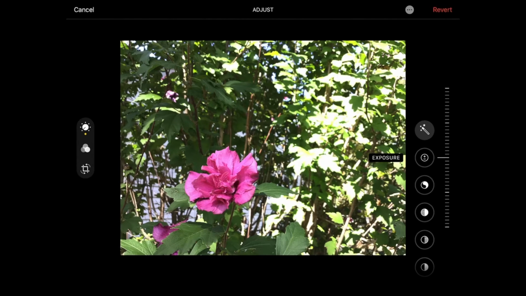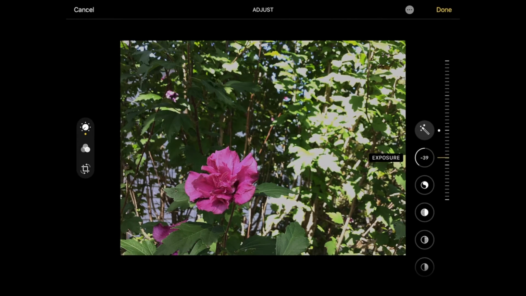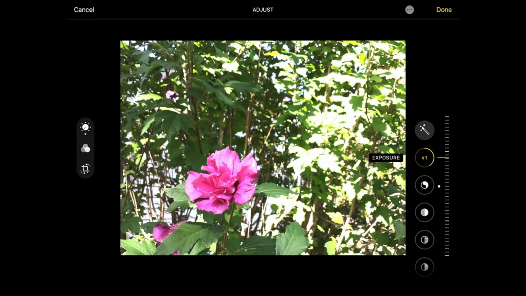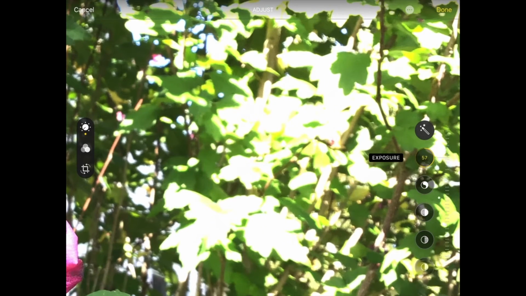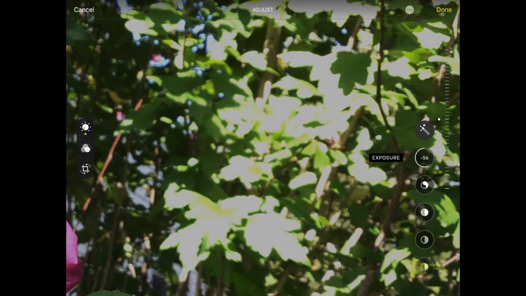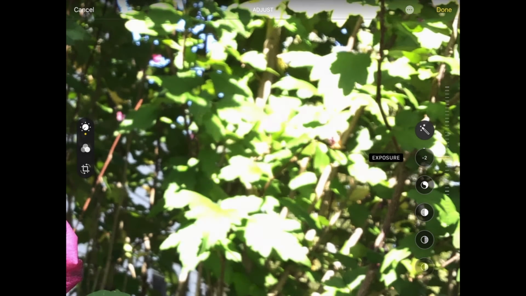Okay, so let's just go to exposure. If I lower exposure on here, or if I raise it, I get a brighter flower, but my brights get washed out. You can see that's happening over here. That's too washed out. So I think my exposure is actually the best it's going to get. Maybe I could lower it a little bit.